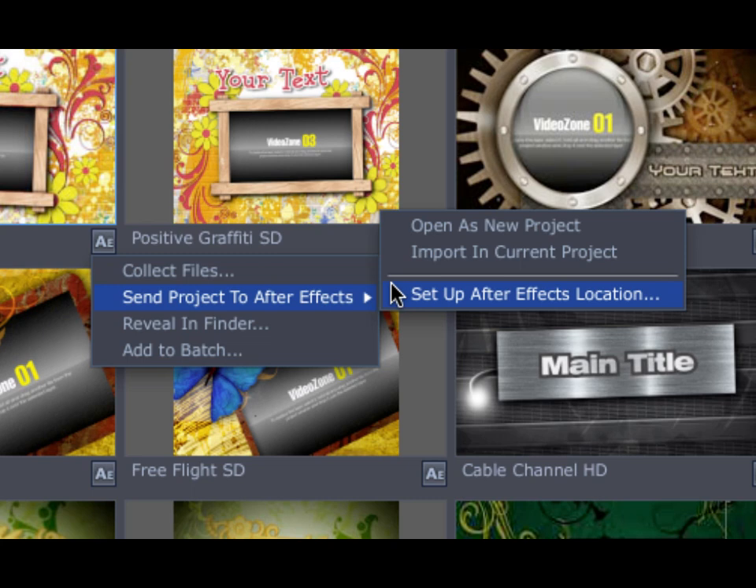Now obviously that's fairly self-explanatory. I've already set up my After Effects location, so I don't need to do that, but if this is your first time working with Ready2Go for After Effects, make sure you set up that location first.